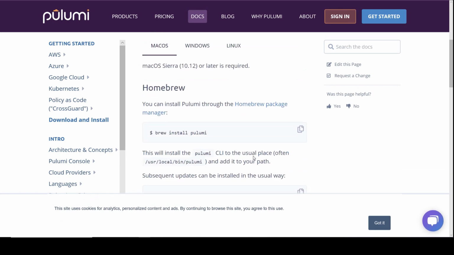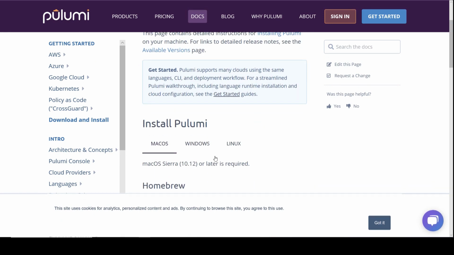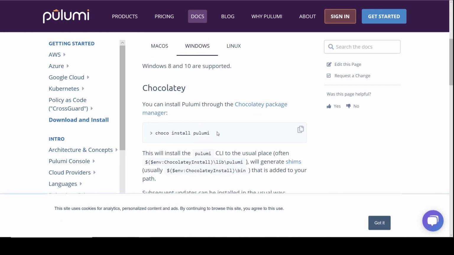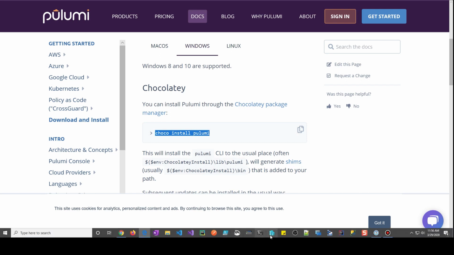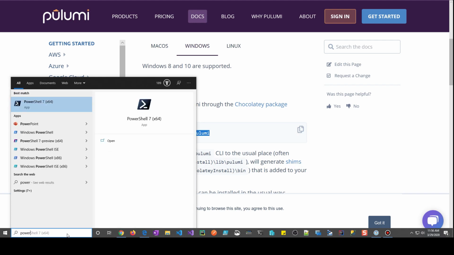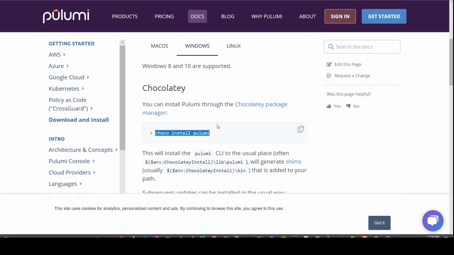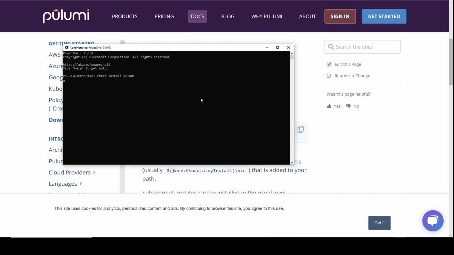Let's go to this install, and I actually already have Chocolatey installed. If you don't have Chocolatey installed, it's just a package manager like Brew or Aptitude or Yum or something like that. So let's go ahead and open up PowerShell again. We'll just install it this way, I guess.